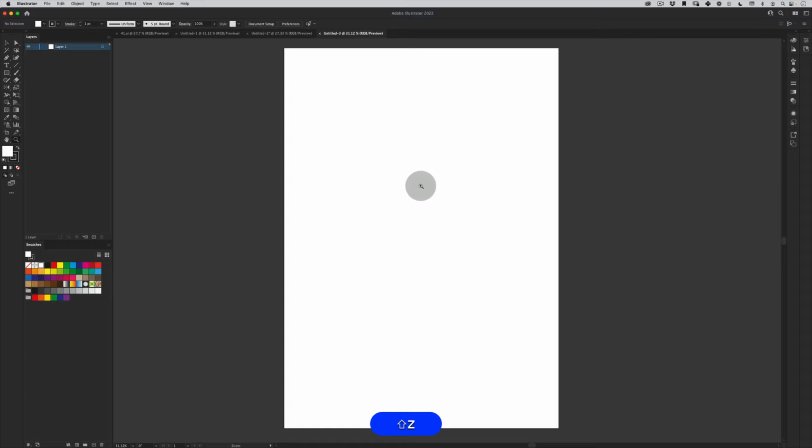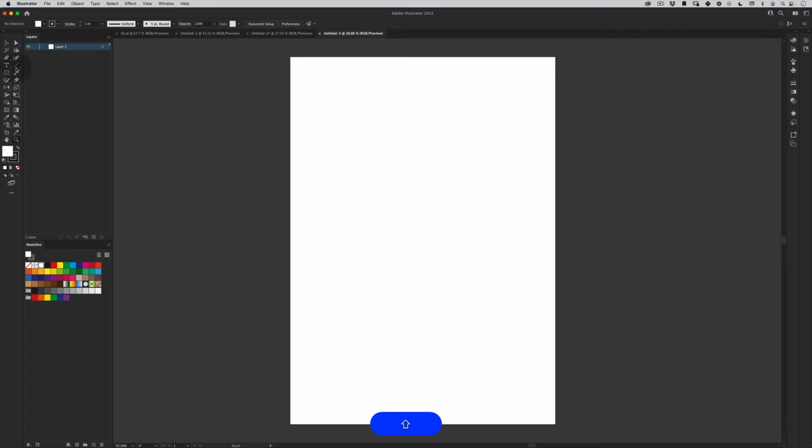Perfect. So normally in my designs, I like to use a grid to help me with composition, and keep everything aligned perfectly. So let's just do that first. Let's go in the toolbar here and use the rectangle grid tool.